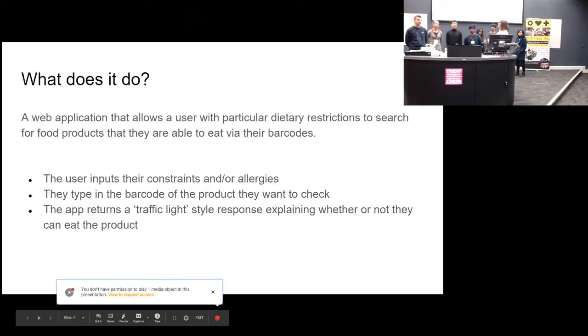The problem we were trying to solve was that it can be quite difficult on products to see whether they meet your requirements, and also if you have several requirements, if you're vegan and gluten-free, it can be quite time-consuming to check all of them.